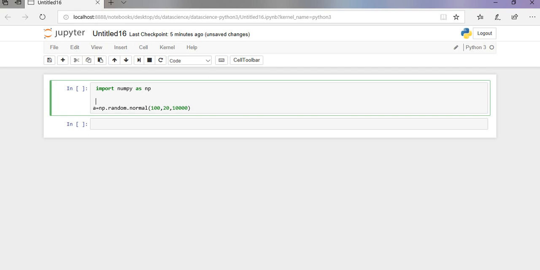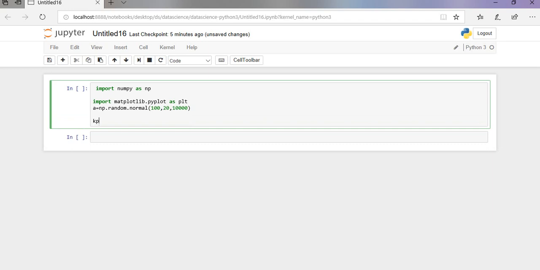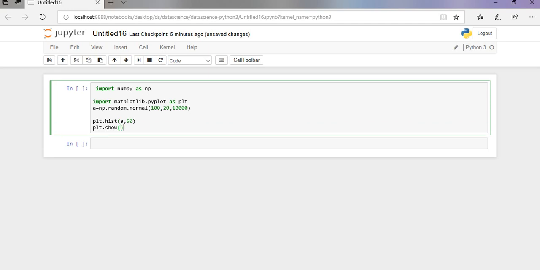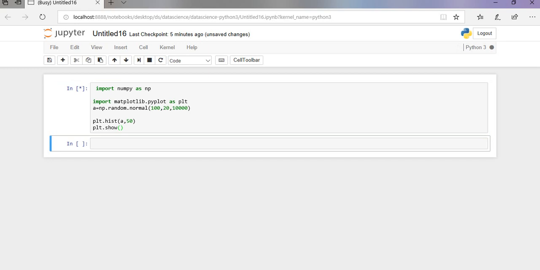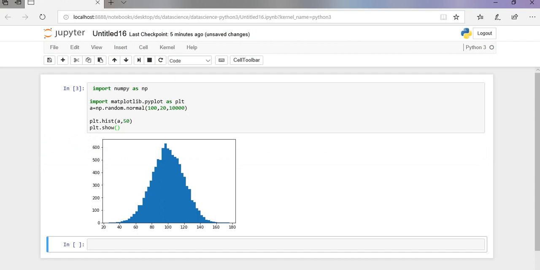So to visualize it, let us import matplotlib. Let us divide our data into 50 bins. As you can see, the center is nothing but 100 and the spread is 20 and the number of data points are 10,000. So let's try to check mean and median.